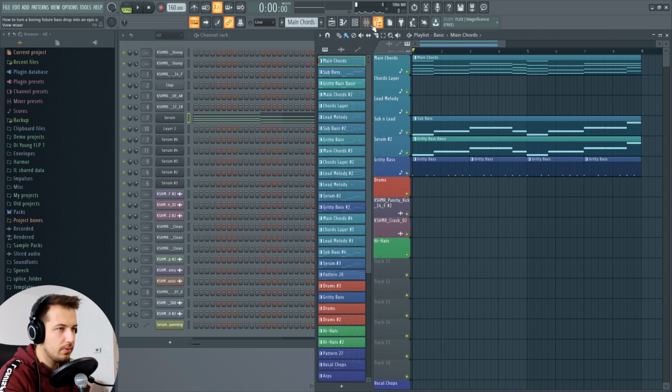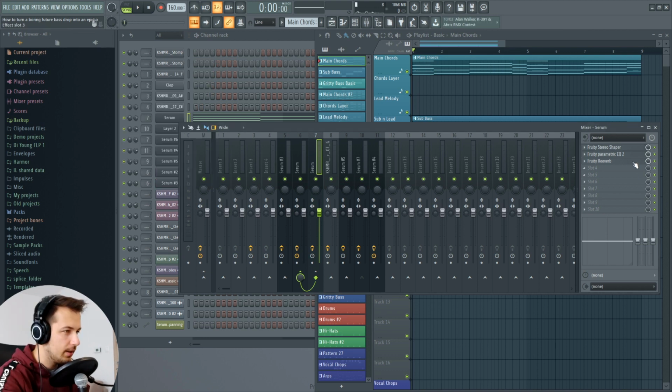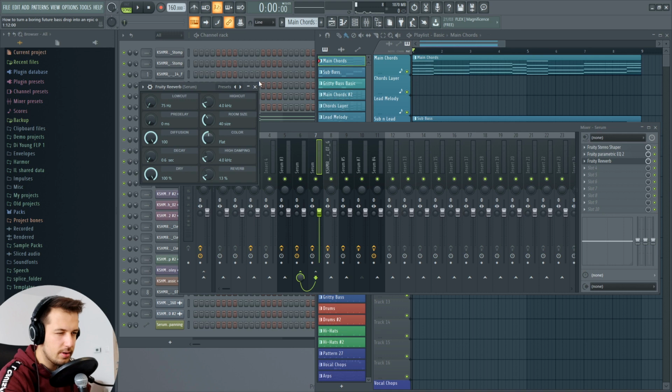So that's the chords. For the effects, I have Fruity Stereo Shaper on it. So the chord sound is not in the middle of the mix or in the middle of your speakers, but it's to the sides. So that sort of gives it this more roomy feel. Then we have the EQ. I deleted the low frequencies, boosted a little bit of the high frequencies, and I have some reverb on it, just a little bit, to make it more spacious.